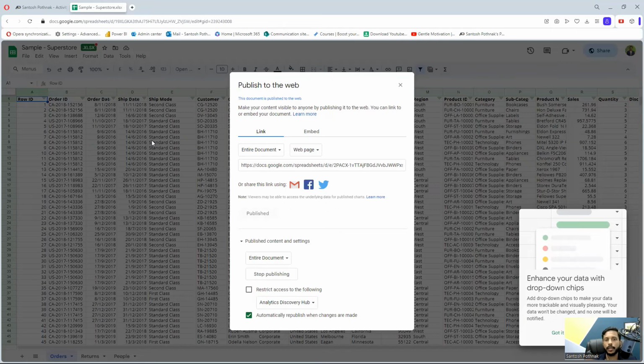When you click on Publish to web, you get these two options. One is Entire Document. I want the entire document because, as you can see below, there are orders, returns, and people. There are three different tabs in this particular Excel sheet. Let's say for some reason you want to get only the first sheet that you are looking at. Yes, you can select that option. You can keep Orders, and then select the format as Excel, CSV or whatever. Basically it will identify that you are trying to push this file as a CSV or something like that.